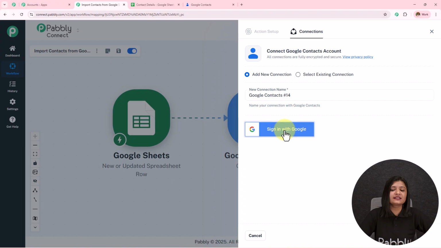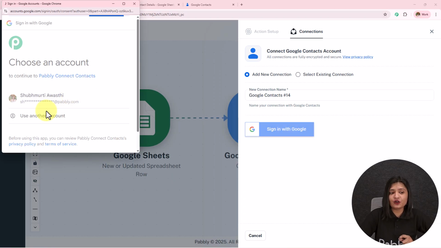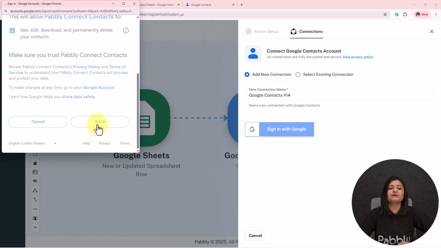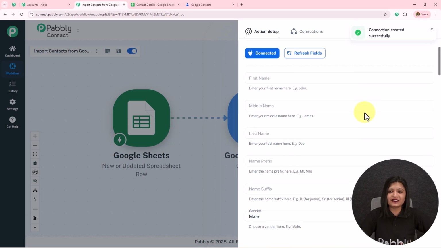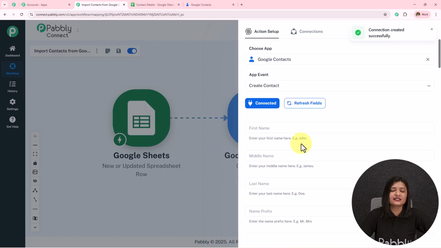If you don't have one, click on add new connection, then click on sign in with Google. You have to select the Google account with which you have logged in to your Google Contacts, and then grant the permissions by clicking on allow. Your data is completely safe with Pabbly Connect, so you can do this. Connection created successfully, and now I need to enter these details.